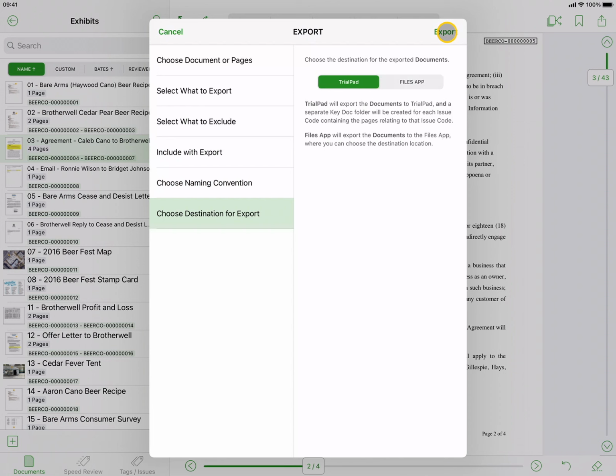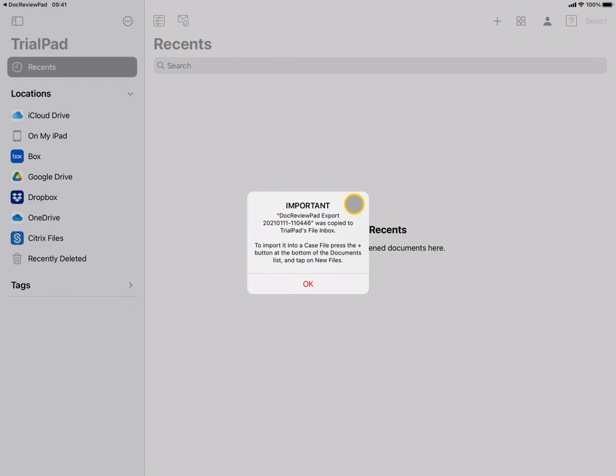Once the documents have been exported, TrialPad will launch and display an alert informing you that the exported documents were copied to TrialPad's File Inbox. This is a holding area where the files will remain until you decide to import them into a particular case file. You can open an existing case file to import the slides into, or create a new case file.